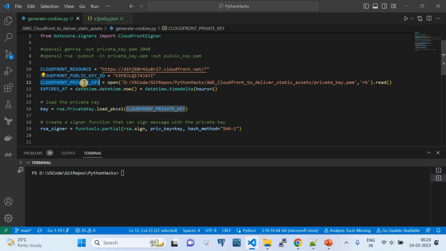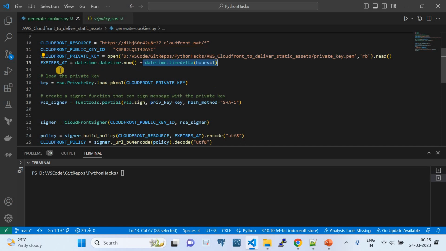So basically this variable contains a private key, and then we are creating expire at, which is the time when the cookies expire. Currently we are just getting the current time and adding an hour to it. In the sense, we are taking 1 hour ahead of the current time. That becomes expire at.